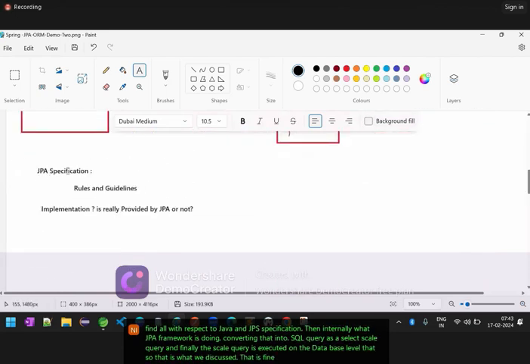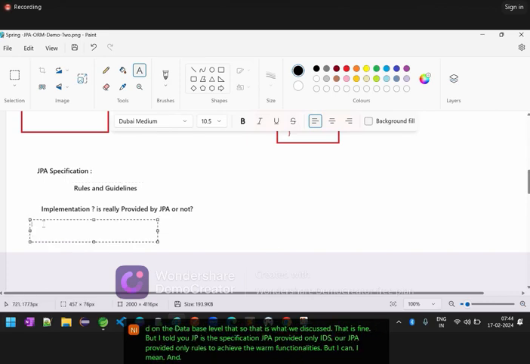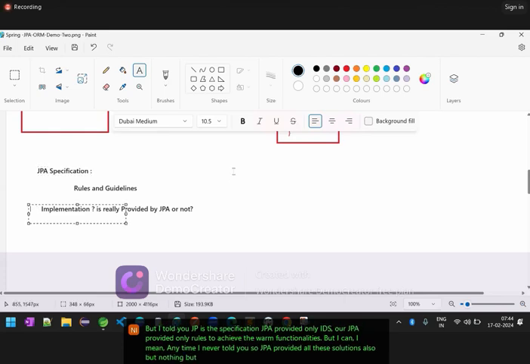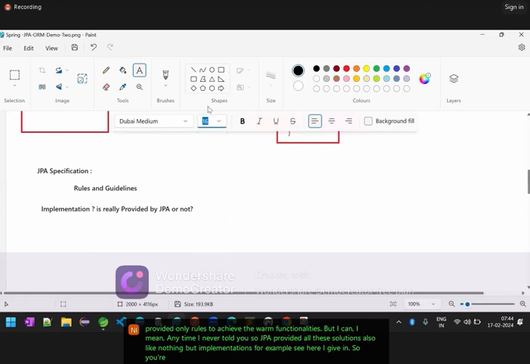But I told you JPA is a specification. JPA provided only ideas, only rules to achieve the ORM functionalities. I never told you that JPA provided all these solutions, that is, implementations. Let me give you a general example.